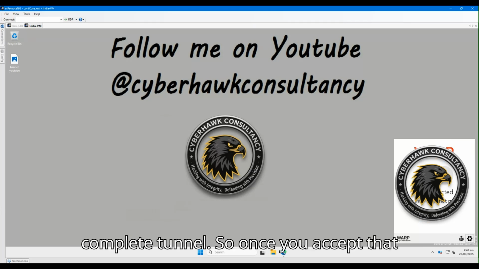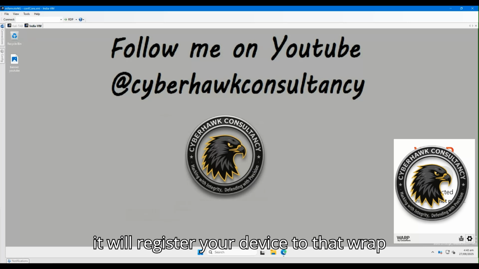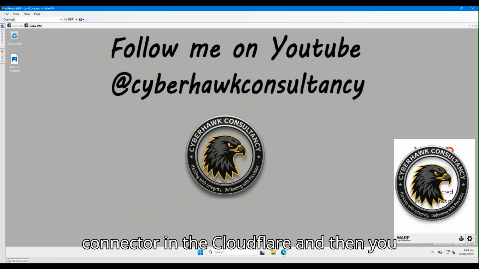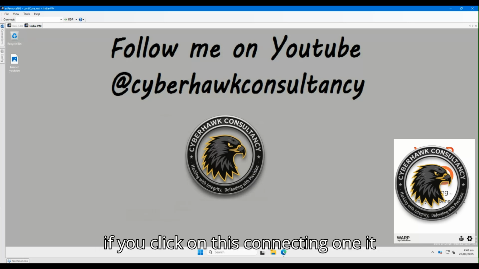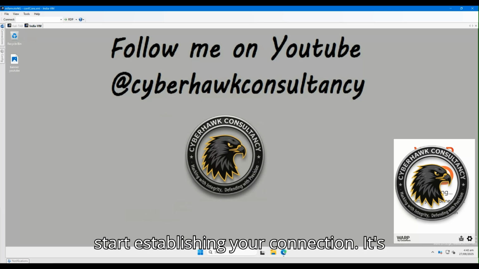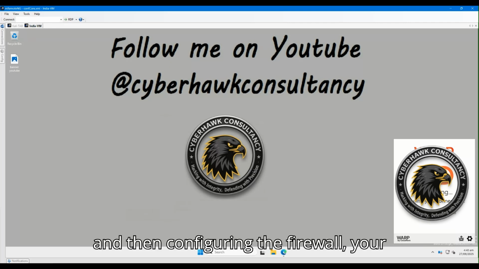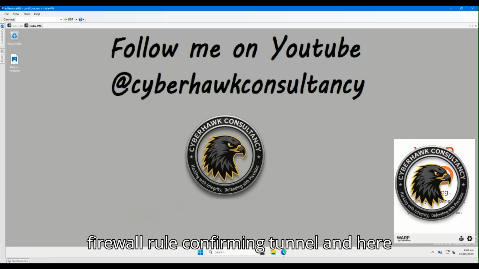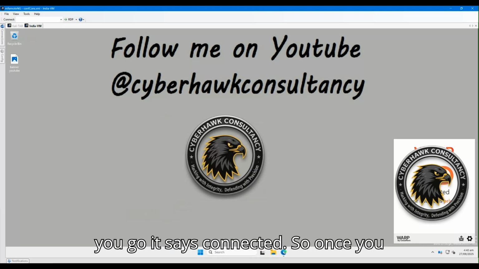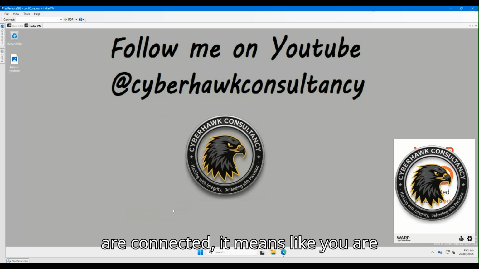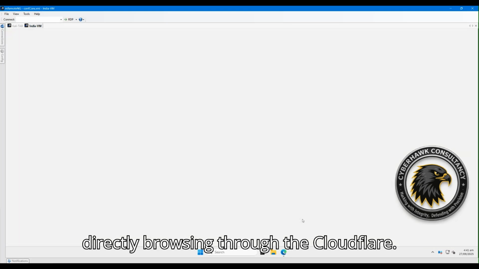Once you accept that, it will register your device to that WARP connector in Cloudflare, and then if you click on connecting, it starts establishing your connection. You can see it's building a tunnel directly to Cloudflare, and then configuring your firewall rule, confirming the tunnel, and here you go. It says connected. So once you are connected, it means you are directly browsing through Cloudflare.